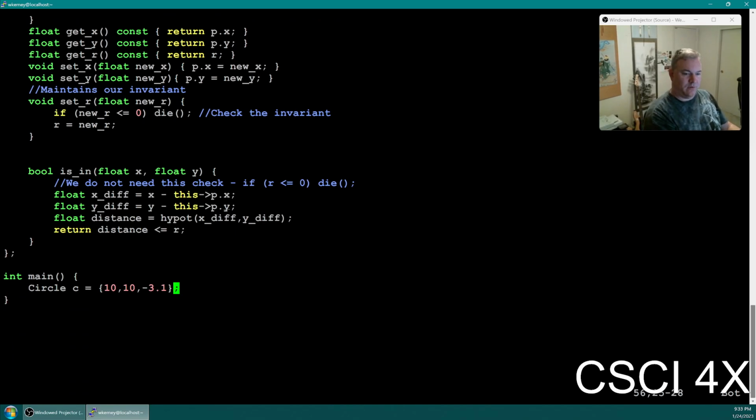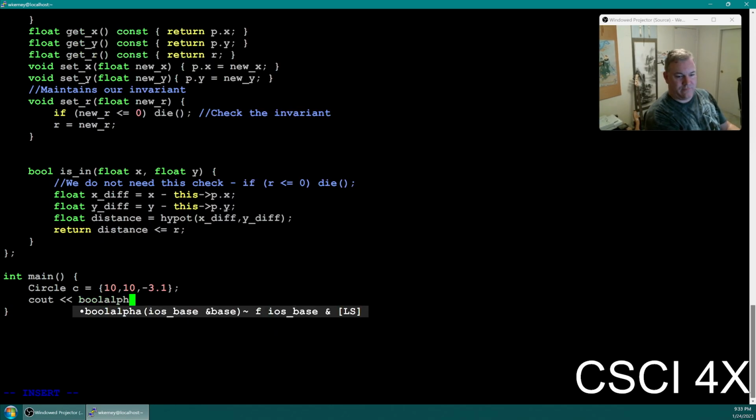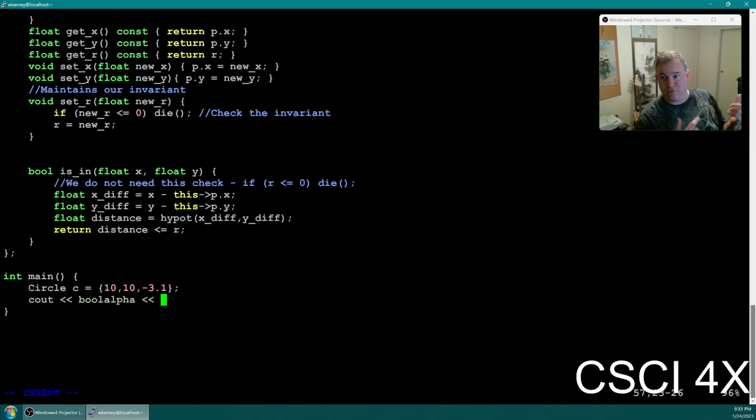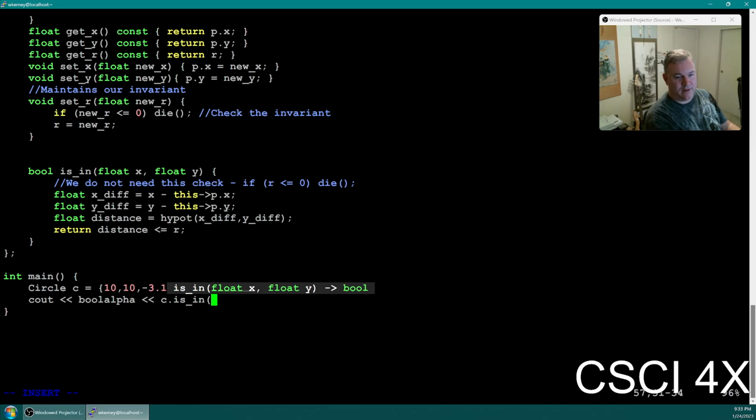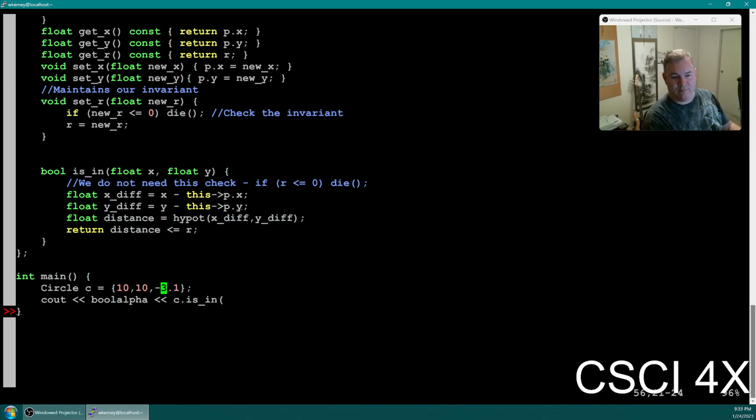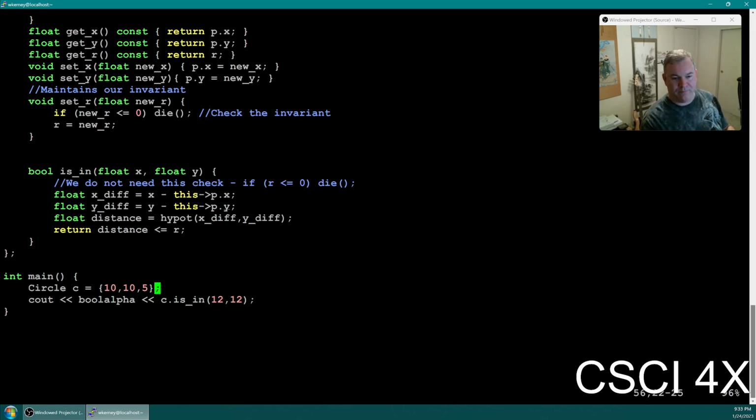Let's try it out. So cout bool alpha, that makes it print true if it's true instead of 1. Let's see if c dot is in. Oh, we gotta make the radius. Let's make it 5 or something. Okay. So let's see if point 12, 12 is inside of the circle. So the circle's origin is at 10, 10. It's got a radius of 5. And we're going to check to see if point 12, 12 is inside of that circle.